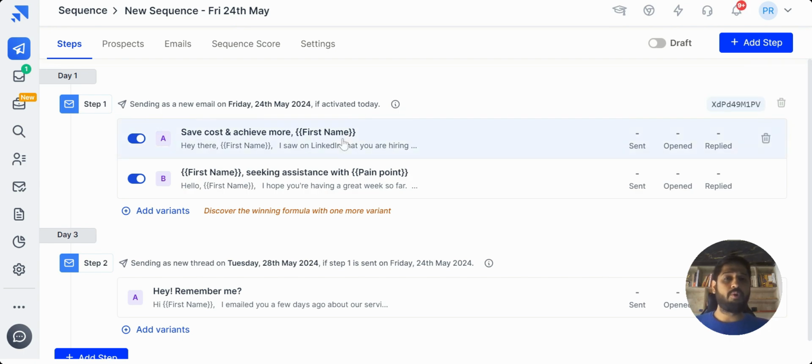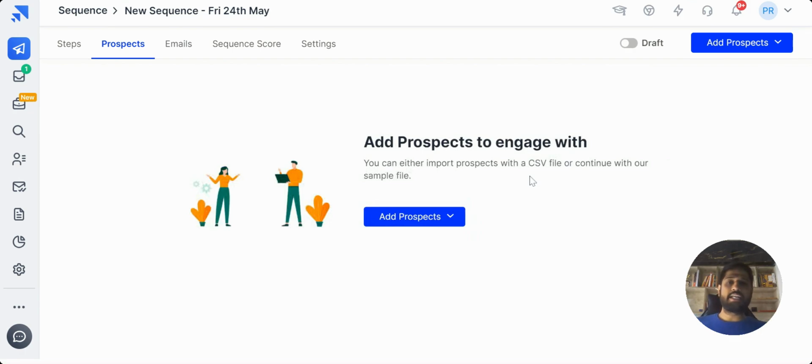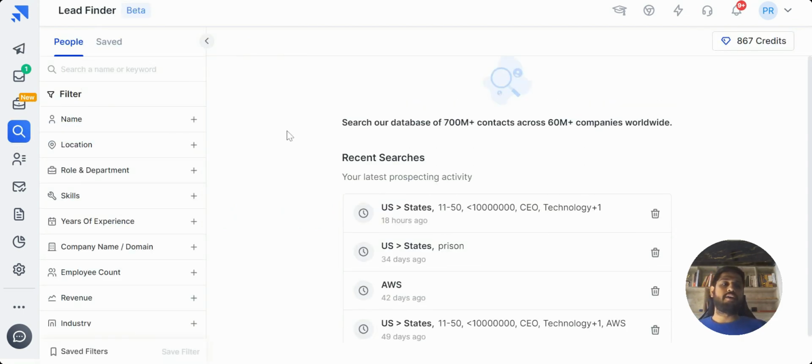Now, for uploading your prospects, you just need to go into the prospects tab over here. Now we have decided we want to reach out to 1,000 prospects, right? So you can just upload your 1,000 prospects. The first option is to do it via CSV. It's a very easy option. The next option is that you can use Saleshandy's lead finder, and you can collect your leads from here. It's already a collection of 700 million plus leads from 60 million plus companies across the globe.